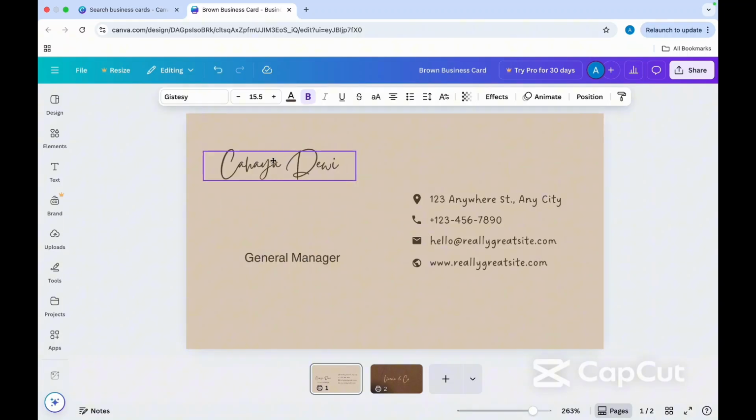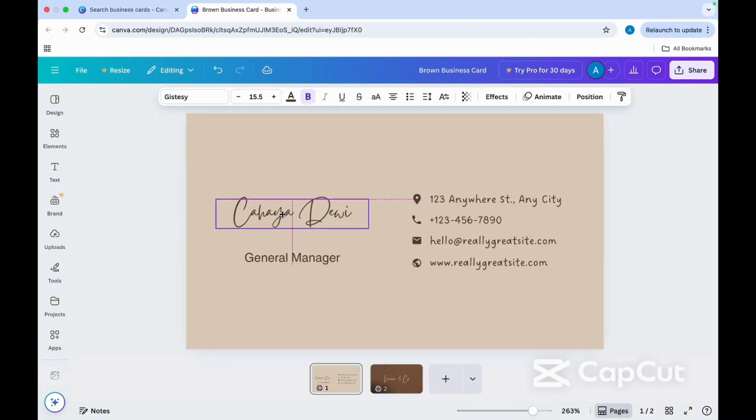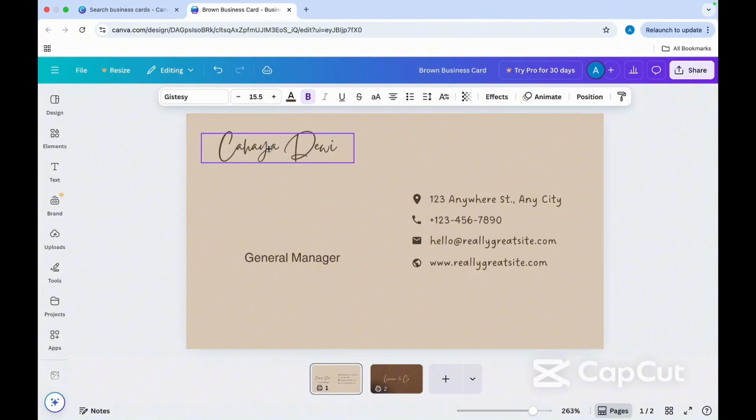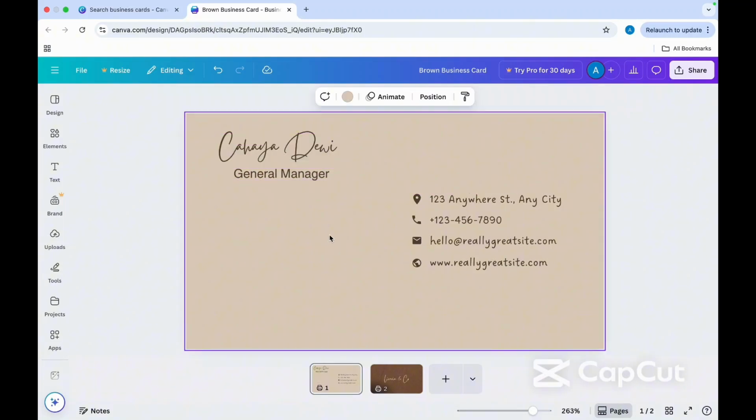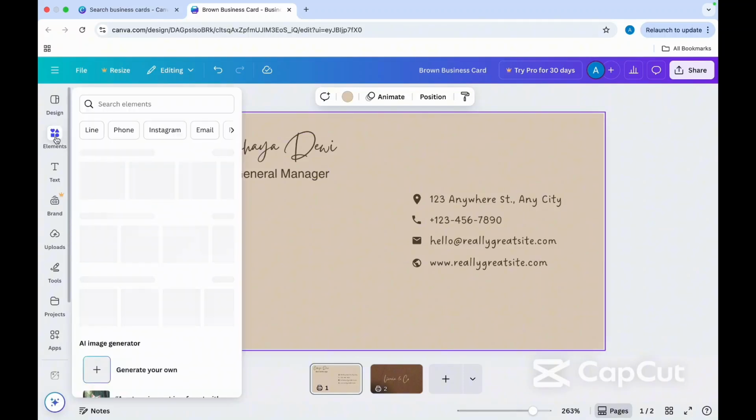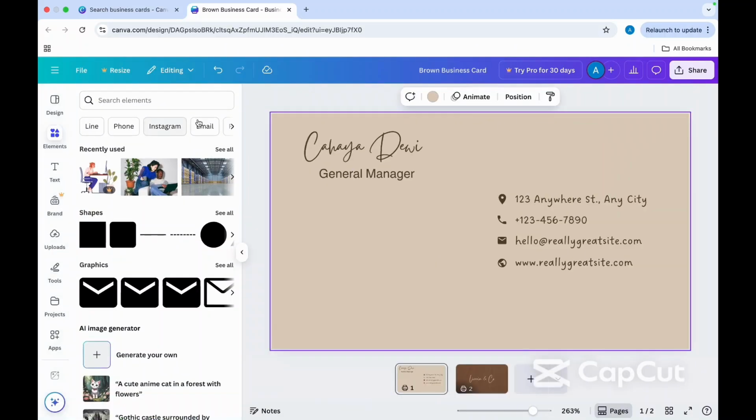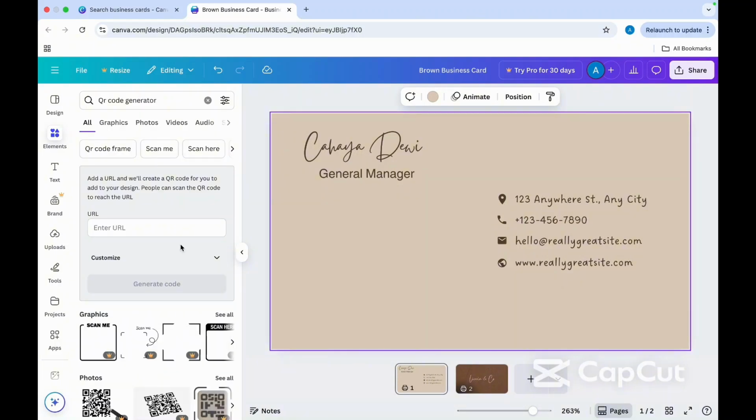So first of all, I just want to make a space for the QR code to be here. So I'm just keeping the name and the job title at the above left side. Now let's tap on the elements. Inside elements at the tabs, simply swipe and there you'll get to see the QR code option available. Simply tap on the QR code generator.